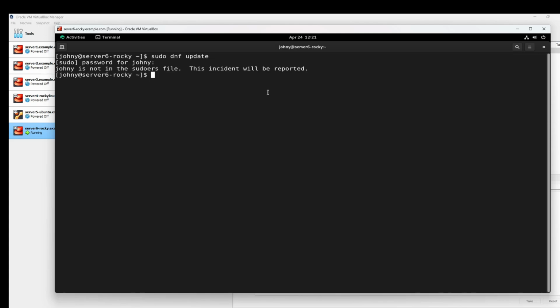We can manually set permissions for Johnny to allow him to do this, which we will do in a later video. But for now, you can just use the command su root, which means switch user, and we're going to switch to root. We are going to be asked for the root password, which we set up during our installation of the server, and now I switched to root.